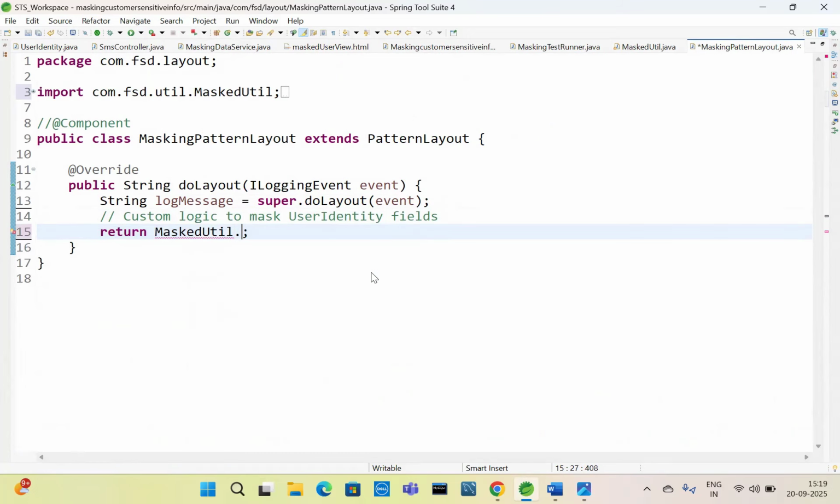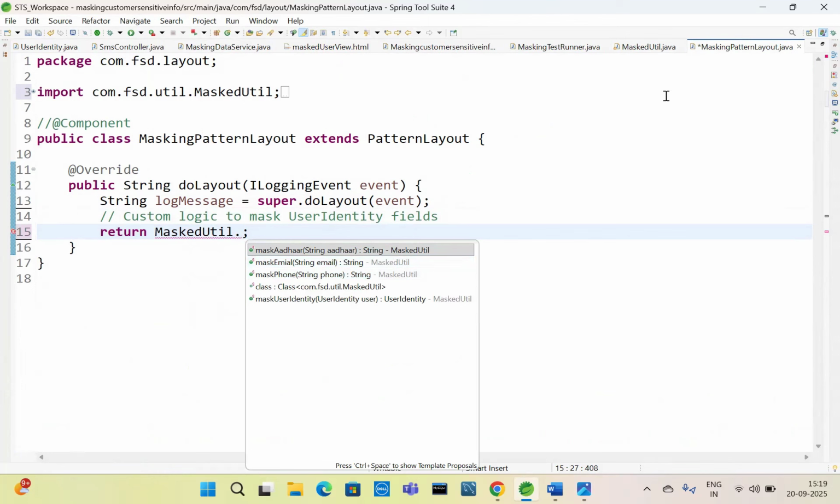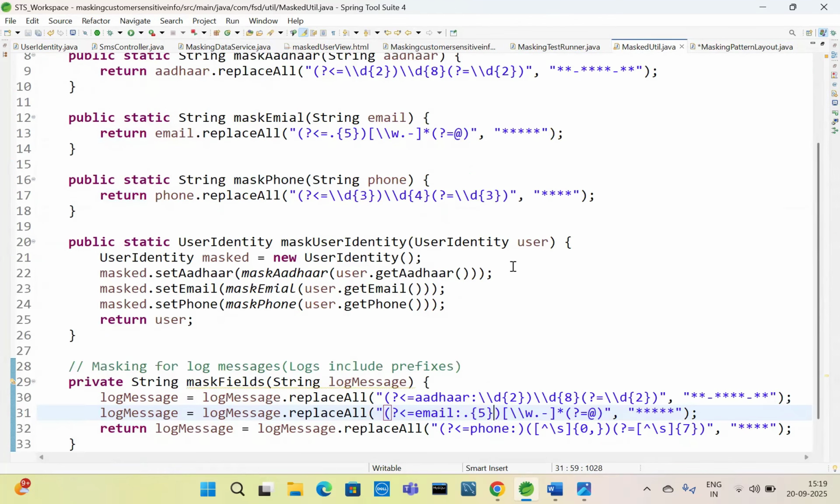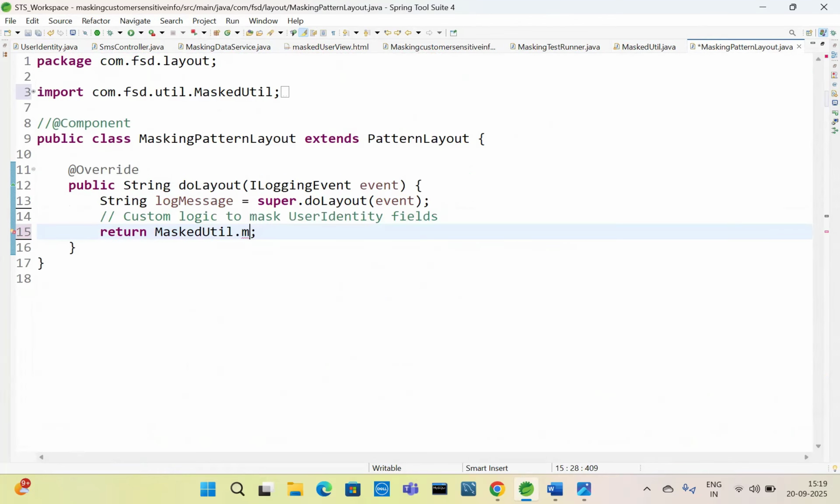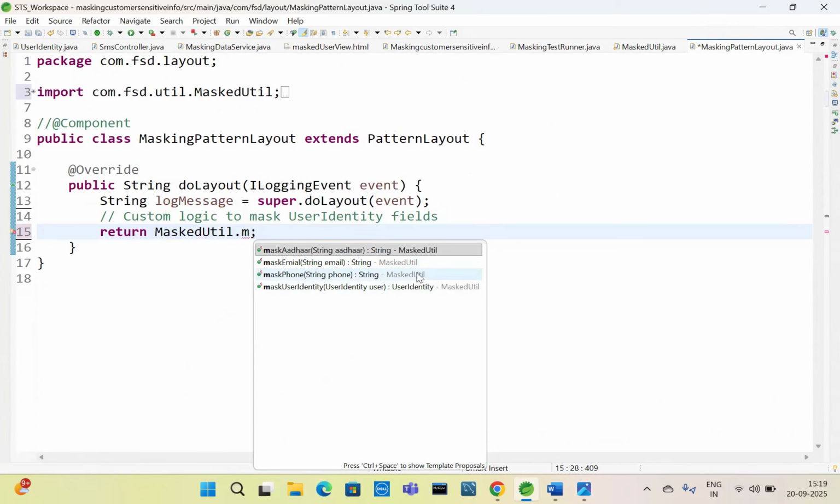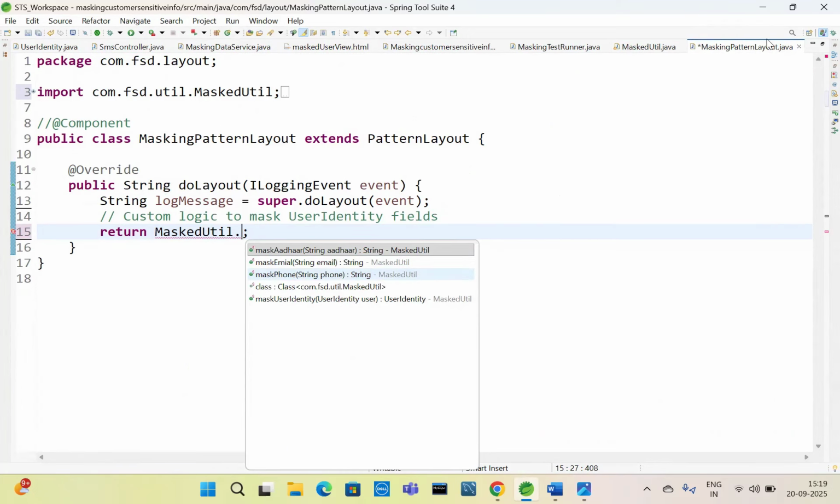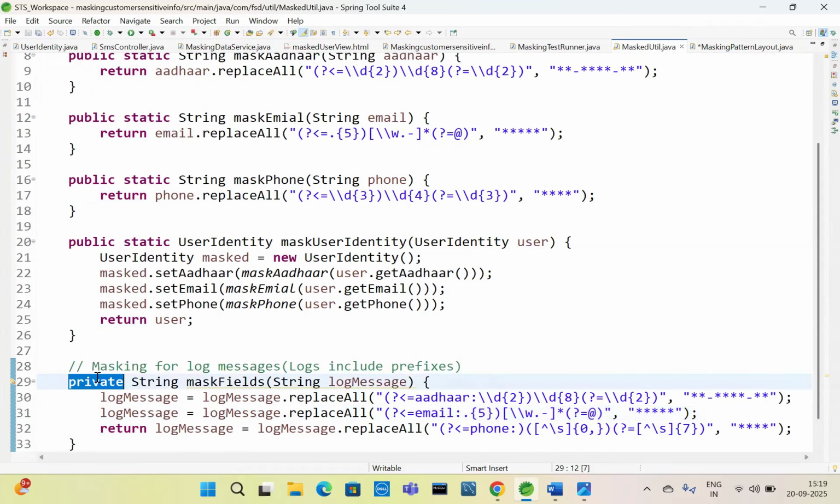Masked util dot. So which method we added? Mask fields. Masked util dot. Let's check, it is a private method. Let's make it public.